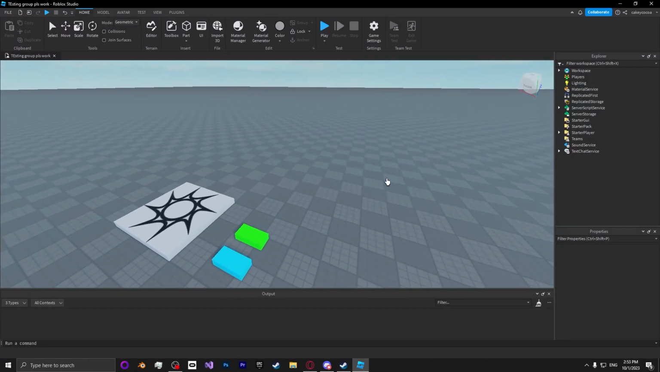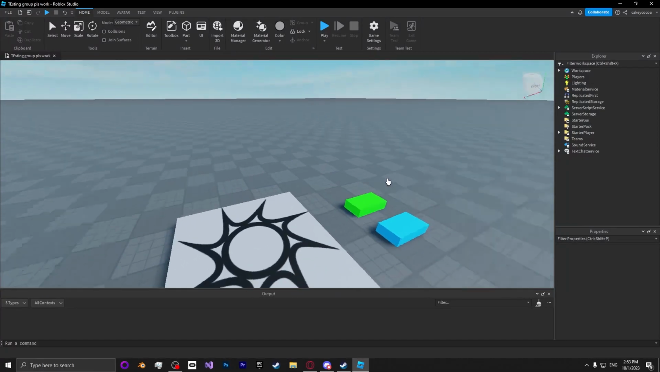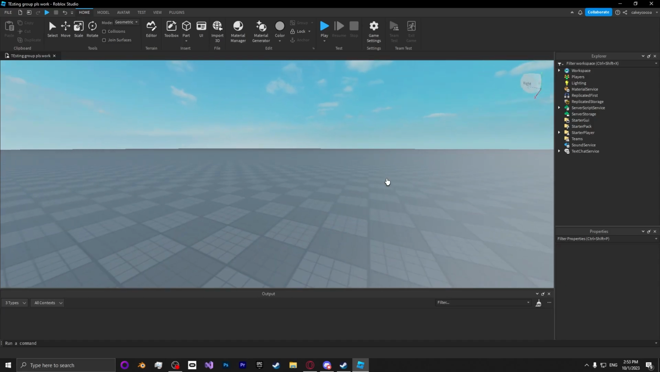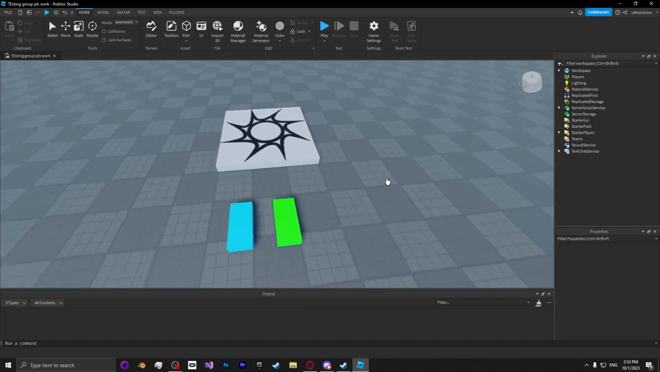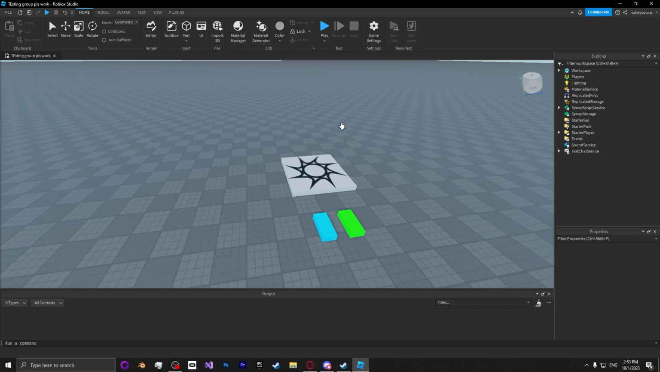What is up, guys? So this is part 10 of the scripting tutorial series. So today we're going to be going over data stores, which we can use to save the player's data with.